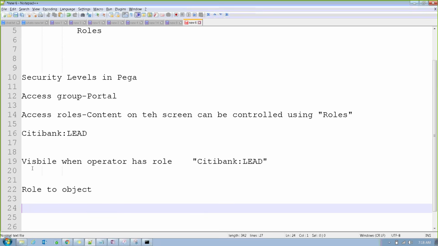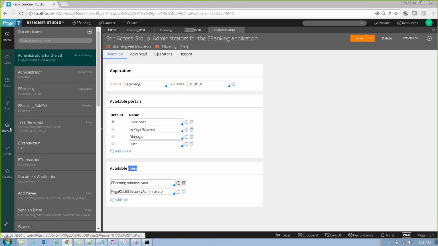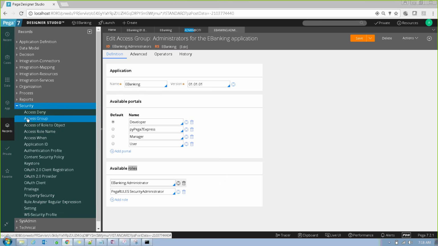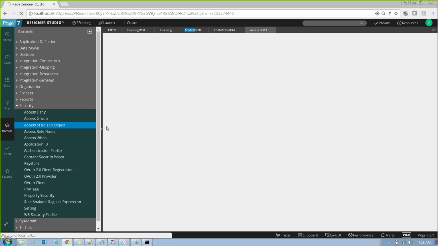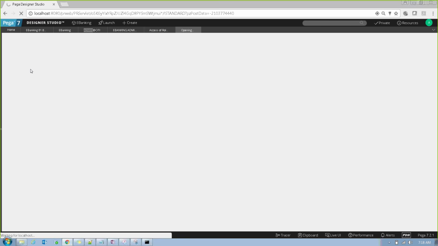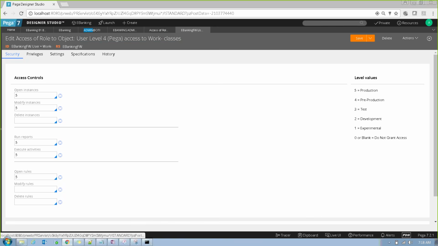So in role to objects, let me open the role to objects and then get a better picture of it. I haven't given the walkthrough of the portal. If I remember it, I'll be doing it. Let me open one of them. These are all role to objects. Okay. Always look at the top. Role to object. Okay. What is the rule name? E-banking FW current user.